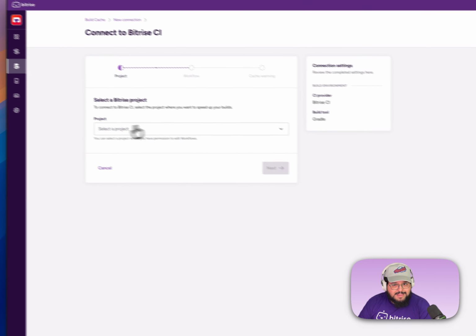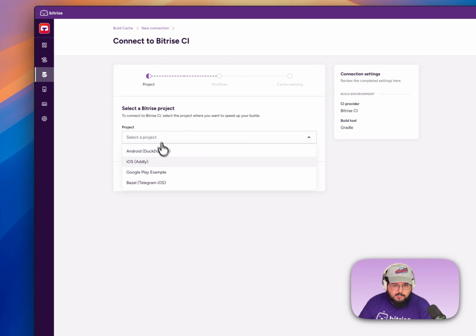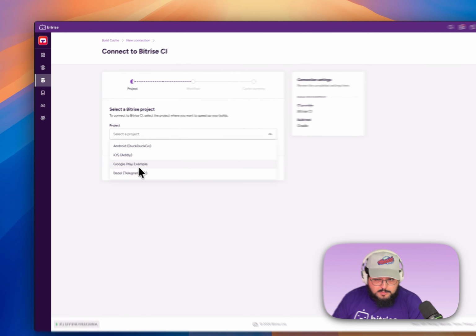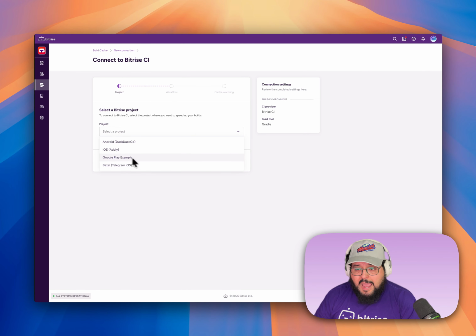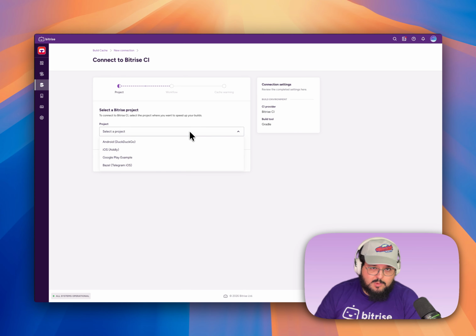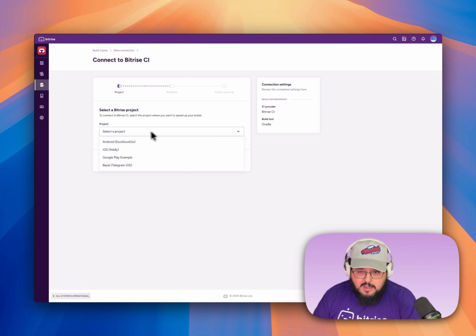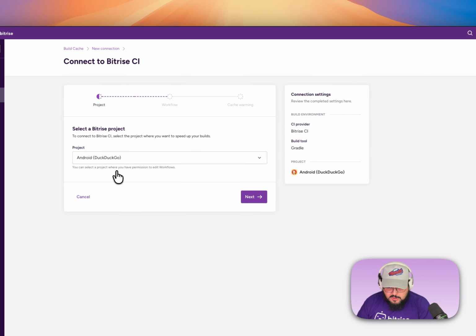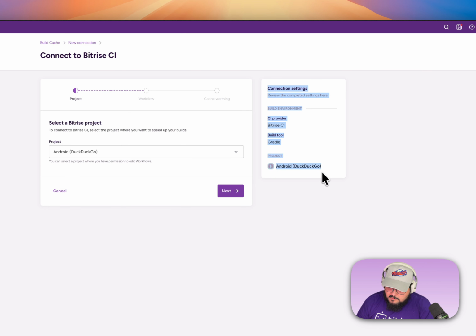I'm going to continue, and then it prompts me to select a project. Now, not all these projects are Android or Gradle related, so it is important that you select the correct one, since that's what you've dictated on the previous step. Android DuckDuckGo is our selection here. You have the confirmation here, just if you want to verify anything else.